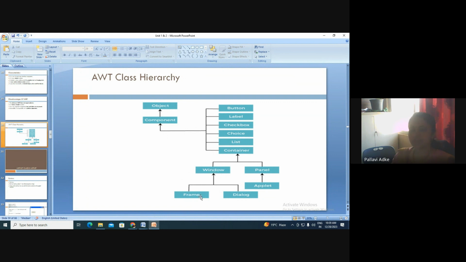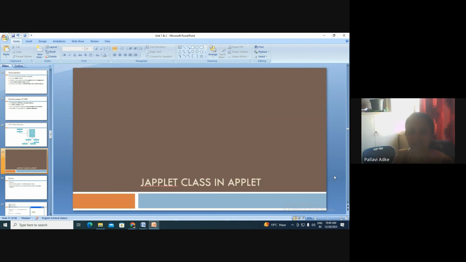So in the Window, it could be a Frame or it could be a Dialog. Generally we used to use frames. If I am writing the program for AWT or Swing, we are going to create new frames over there. And for applets, the container is a Panel. So these are the class hierarchy.